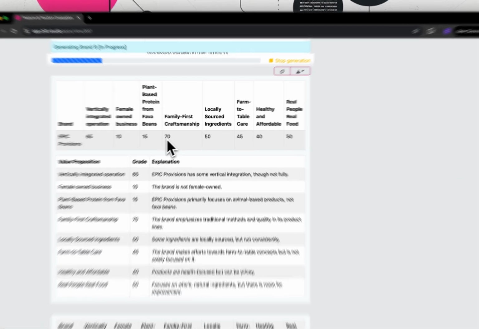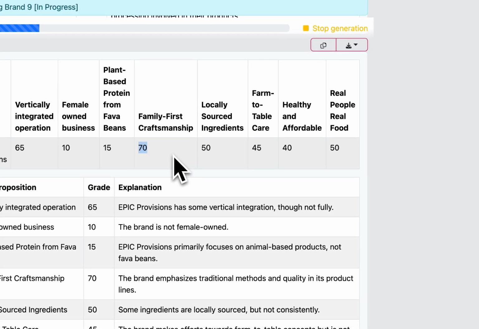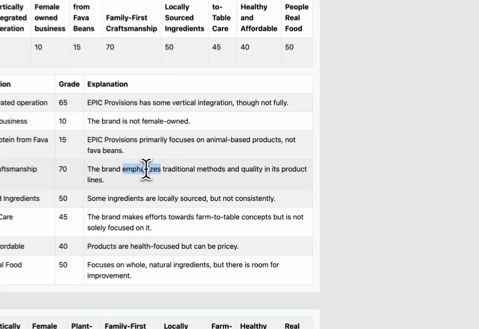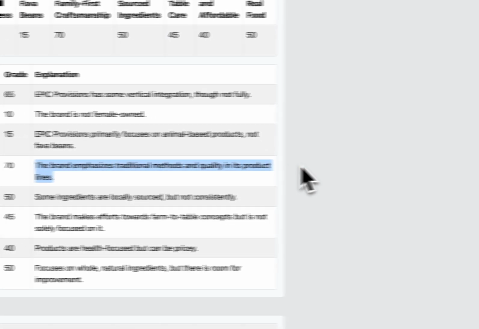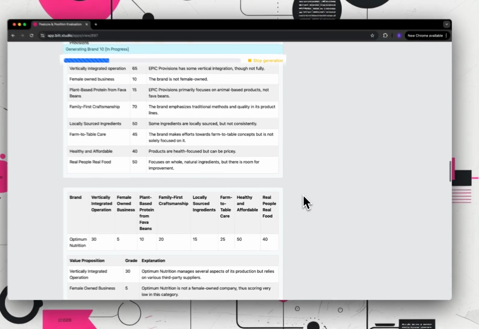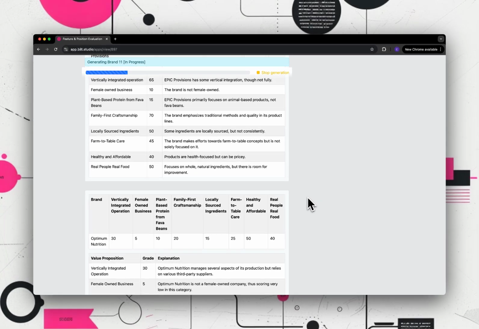Epic Provisions, they get a 70. That's actually a fairly good score to get. And it'll tell us why. Emphasizes the traditional methods and quality in its product lines. That's family first craftsmanship. Now, it might not be a family owned business, and that may be why they didn't get something like a 90 or a 95.